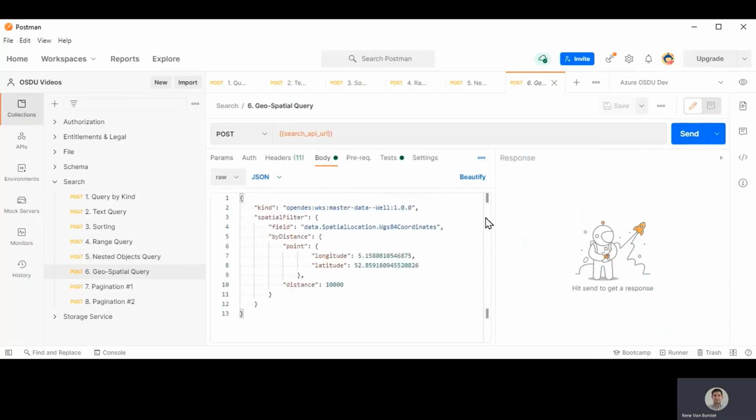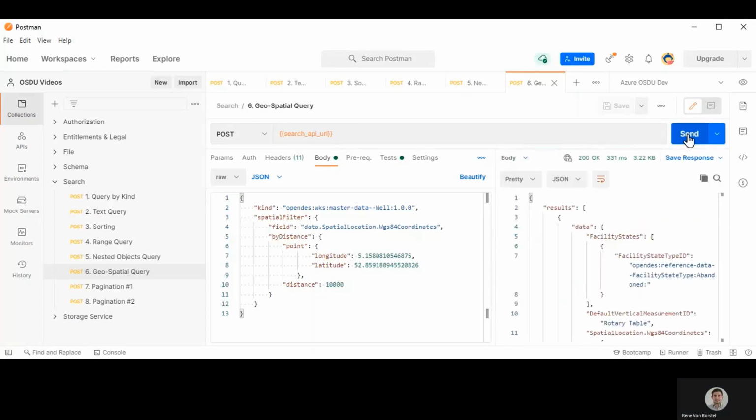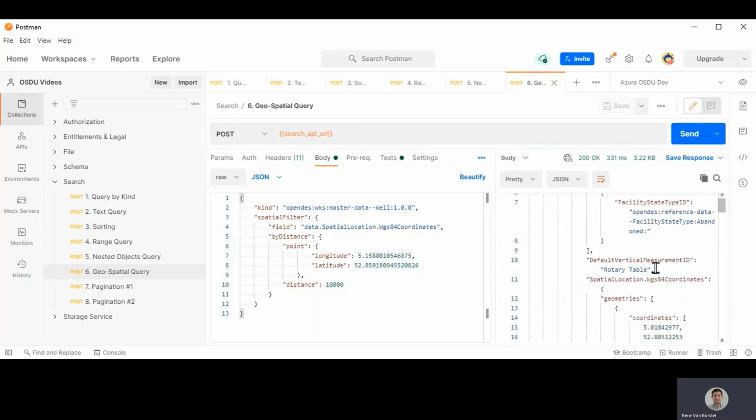Geospatial queries are another more interesting one. This request searches for well logs, and the field to be processed is the spatial location in WGS 84 coordinates. The mode of geospatial query is by distance. That means entities will be searched within a circle. So by distance object requires two fields, the center point coordinate and the distance, the radius of the circle. In the results, I get wells located in the circle, in this case, only one.